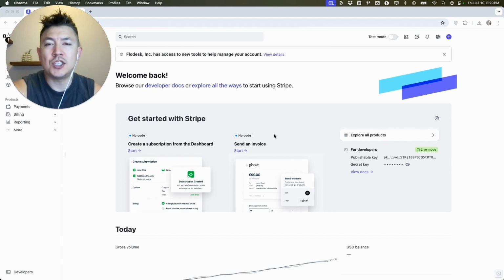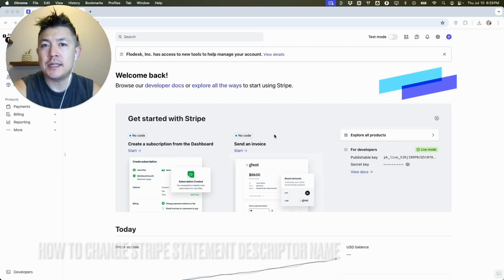I'm going to quickly answer a question I keep getting a lot on my other video, and that is how do you change the name that shows up on bank statements for your Stripe transactions? So let's go ahead and talk about this.